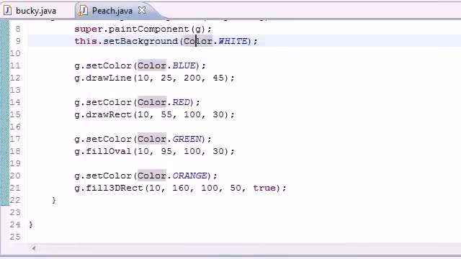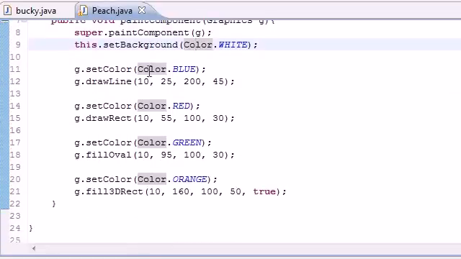So we learned how to draw a bunch of new stuff on the screen: lines, rectangles, ovals, and 3D rectangles.